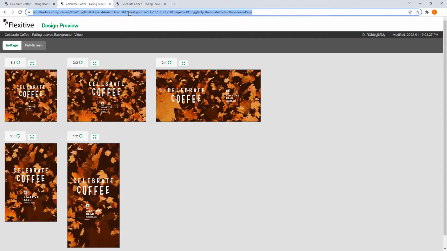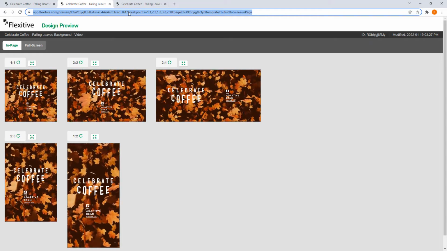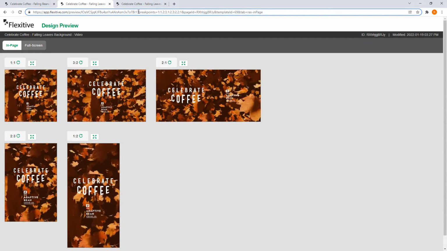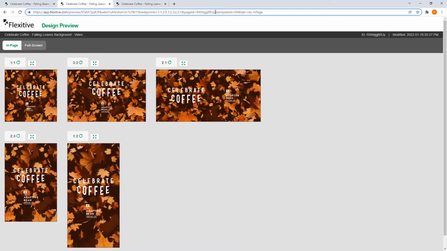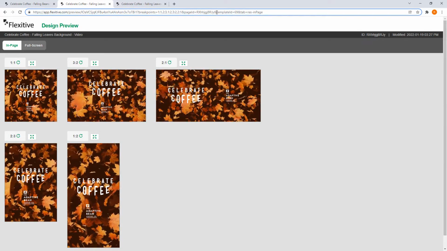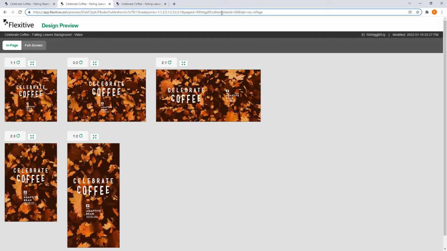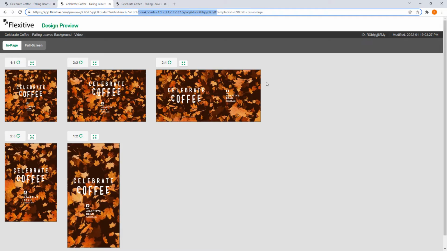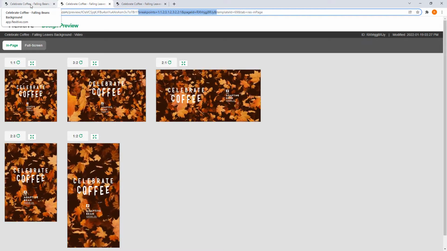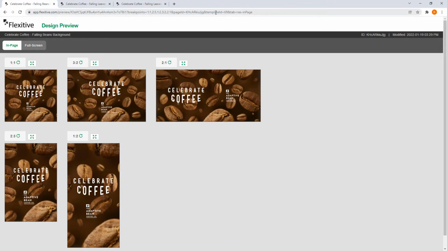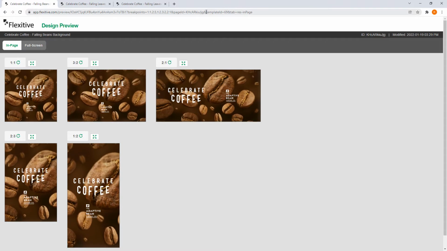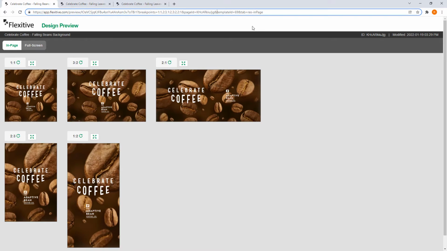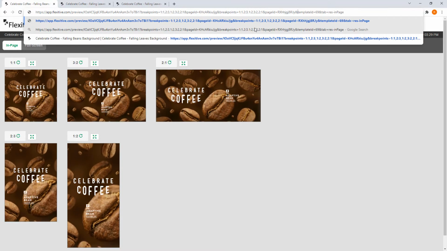And to add this into the falling beans background, all we're going to do is start by selecting the area starting right after this question mark up until just after the ampersand that precedes the words template ID. So I'm going to select all of this, press Ctrl+C, and then jump over to the falling beans background video. And in the URL here, in that same place where we copied to, so this ampersand before template ID, I'm going to paste in what I just copied.